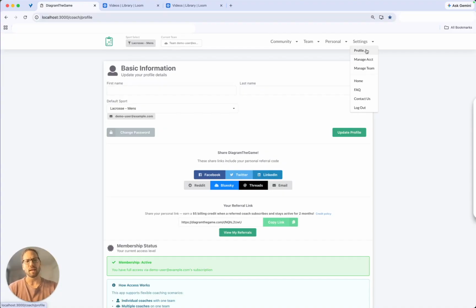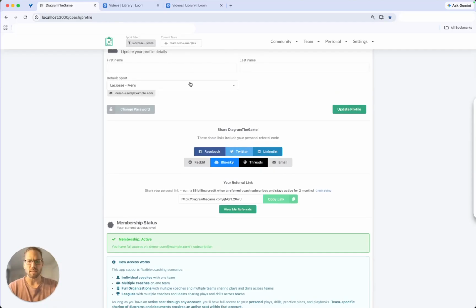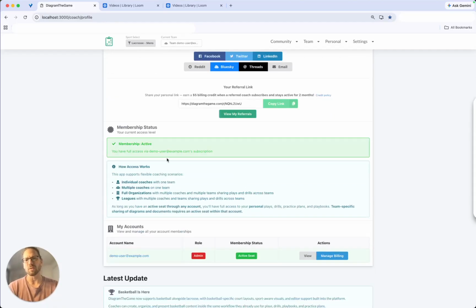We've got settings. The main two places that you're going to spend your time are in the profile and the manage account section. So I'm on the profile page right now. That's mainly just your user settings. They're very basic, and then this members section will display the accounts you're part of.